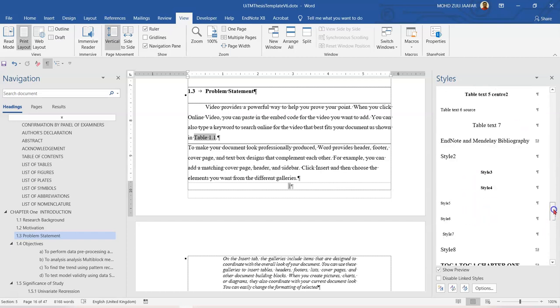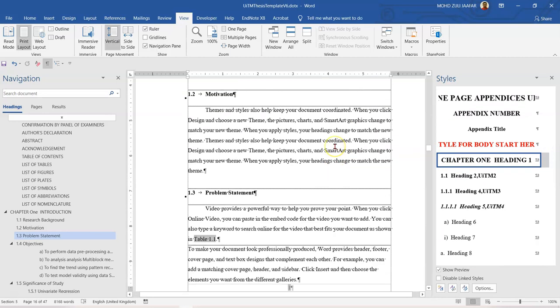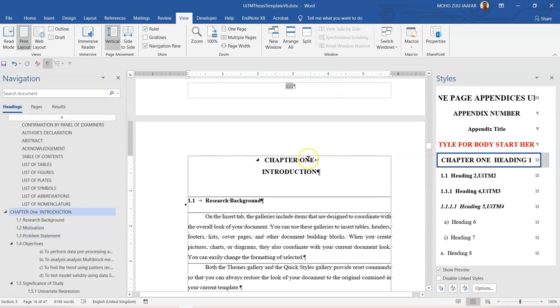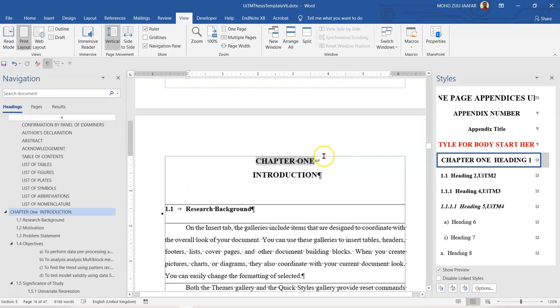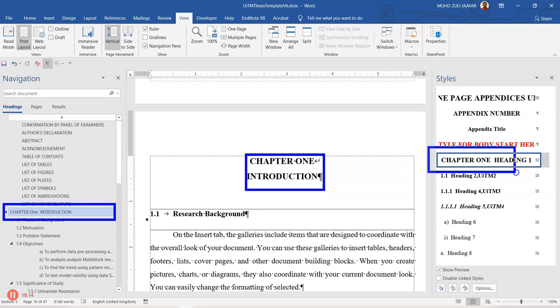This is the style for your body, except for TOC. Now look how I managed to do it. I help you to understand. If you put your cursor there, you see it is shading, right? I put here this blue box like this.